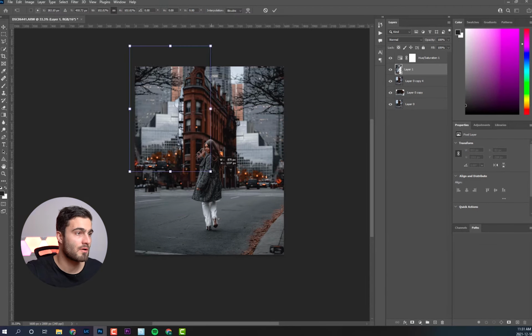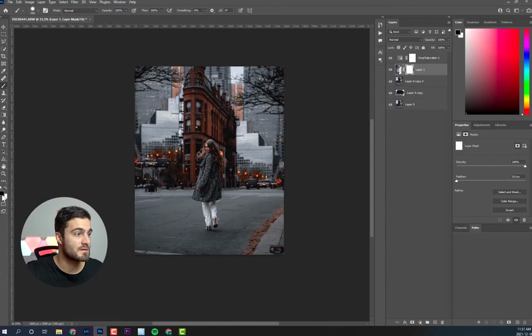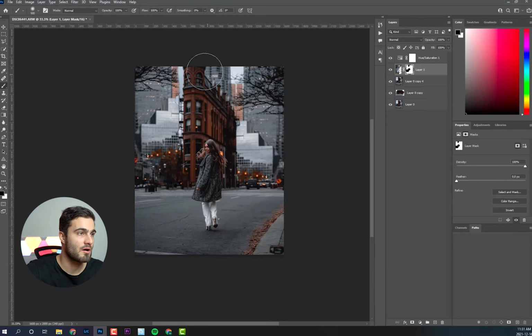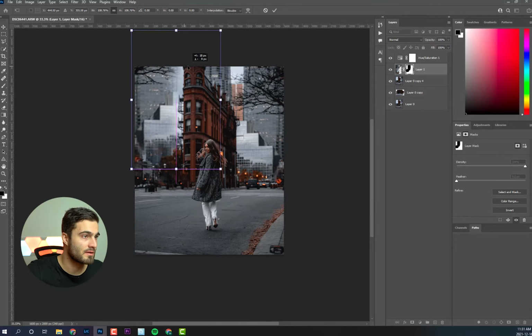We're going to hit B on our keyboard for our brush tool. Bracket tool to make this bigger. Make sure we're set to black because black makes pixels disappear in our mask. And we're just going to right click, hardness 0, and kind of come in here and essentially fix up that edge and just blend this in a little bit. Now it doesn't have to be perfect, of course, because this is all going to be blurred, but this looks pretty good to me. Maybe just bring this over like that. Looks good. And I think that looks cool.